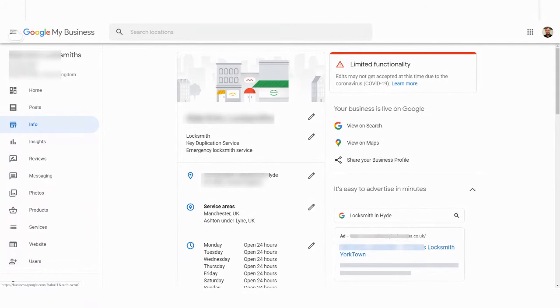You will see here at the top level it says locksmith, key duplication service, emergency locksmith services. That was where we were putting in the services in the setup of the GMB. So those you put in there will be reflected here. You can see there's a pane where you can go in and change the services. So if at a later date you want to add more, or you don't provide a service, then you go in and remove it. Perfect.